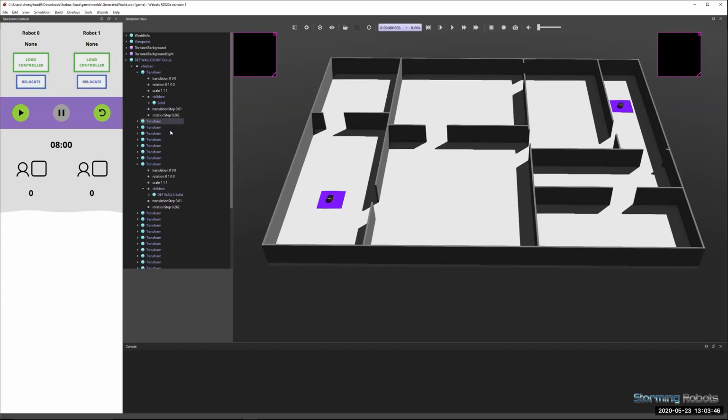To the left right here, this is the scene tree, which defines every single object within the simulation. And to the bottom, there's a console. And to the very left, this is the Erebus custom UI, which allows you to load controllers and play and pause. So to start, we're going to reiterate many of the things that you guys, if you've seen the video, will see.